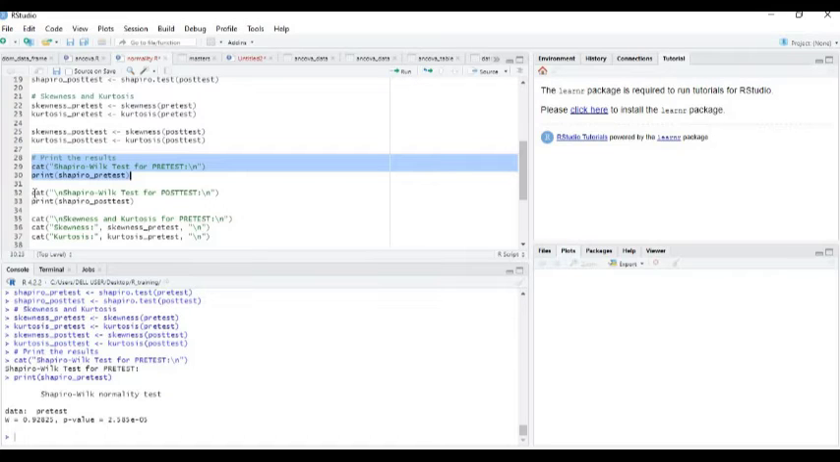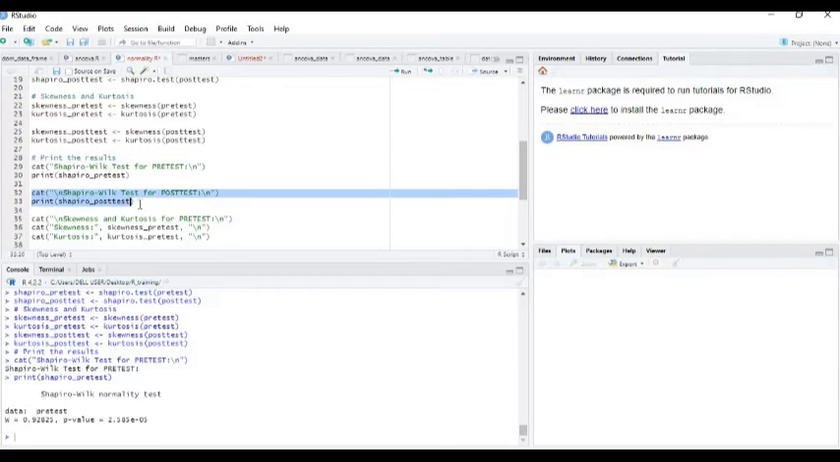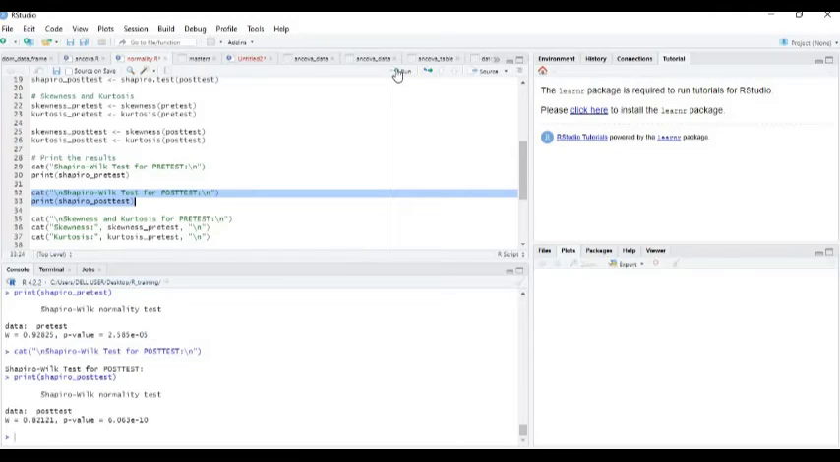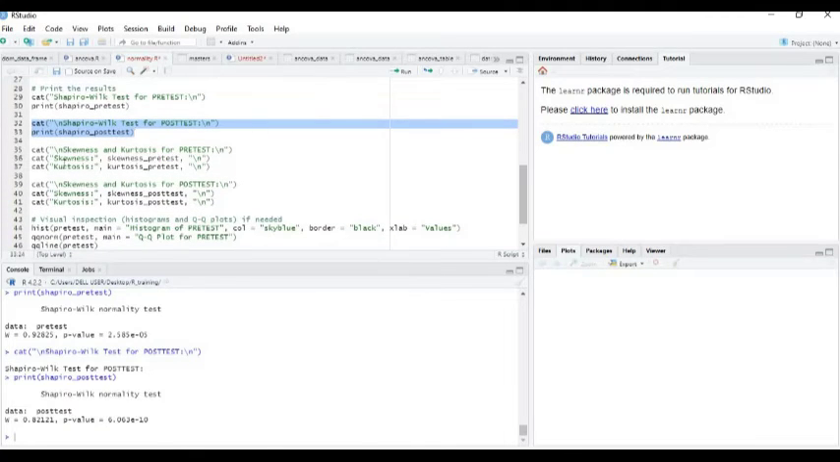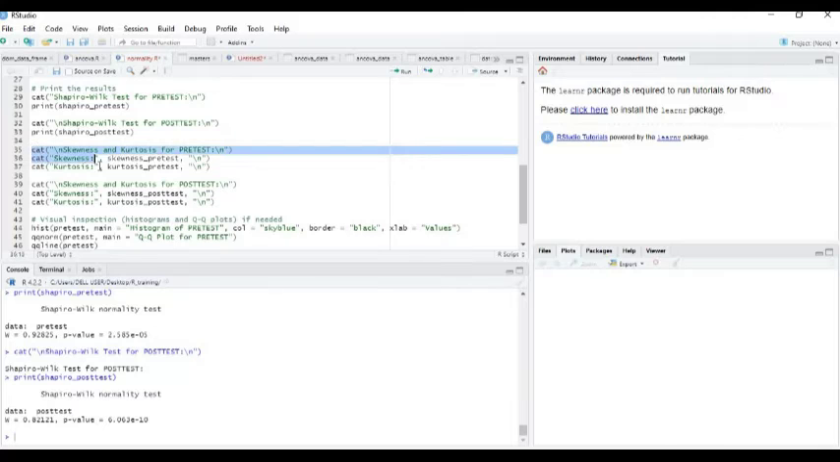So let's do the same thing for post-test, and then get the value, very low p-value. What the Shapiro-Wilks test is, as you can see. Next, we'll now prepare a form of table that will display both the skewness and the kurtosis results for pretest as well as post-test.